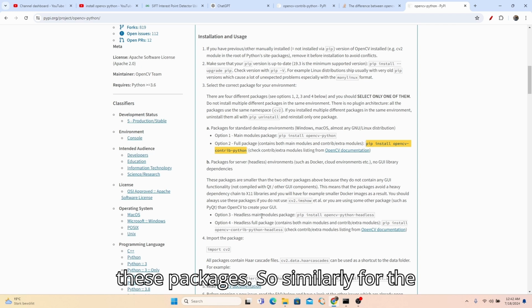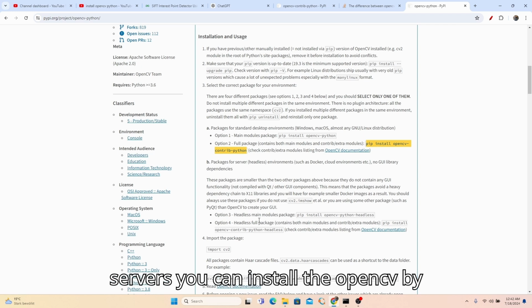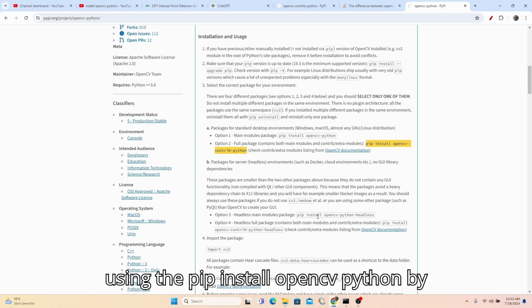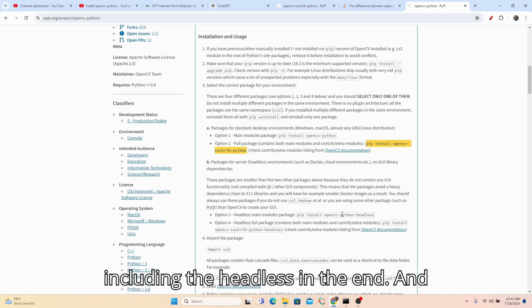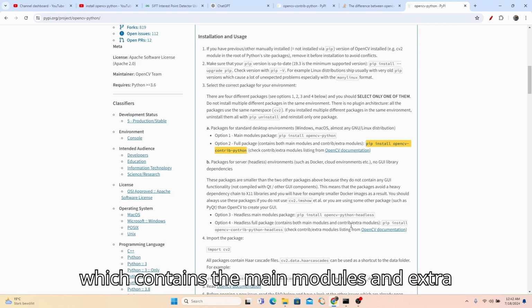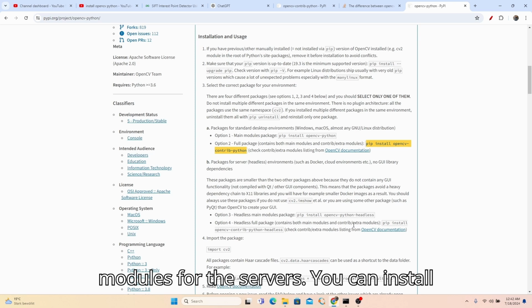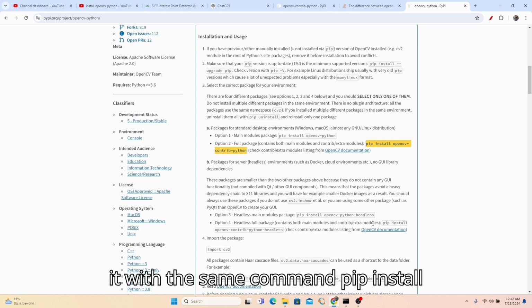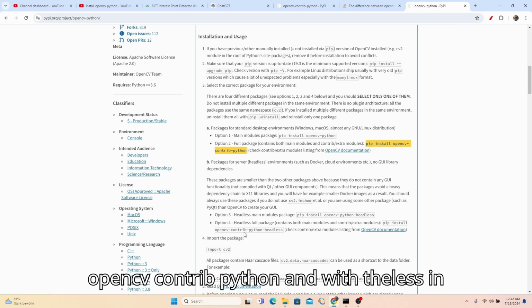So similarly for the servers, you can install the opencv by using the pip install opencv-python by including the headless in the end. And similarly, they have the full packages which contain the main modules and extra modules for the servers. You can install it with the command pip install opencv-contrib-python and with the headless in the end.